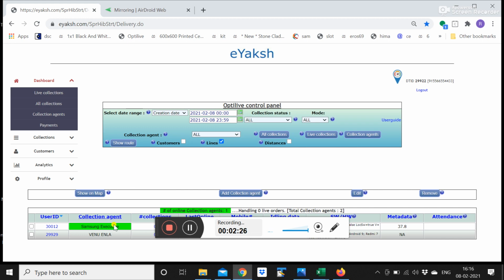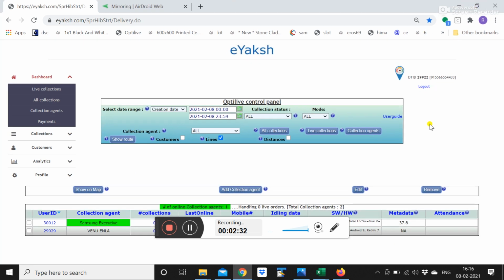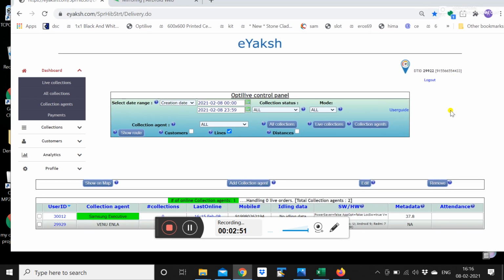And you can see that this person is online, this person is not online, and you can see the number of collections assigned to them and when they were last online. The idling data, I'll come back to this later. And there's something called the software and the hardware requirements. This is provided so that there is no discrepancy between the information that is being provided by the phlebo and what is in reality.